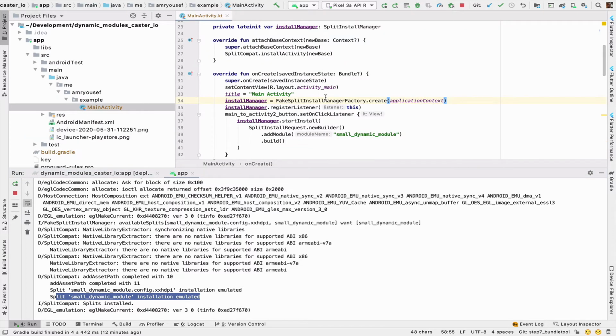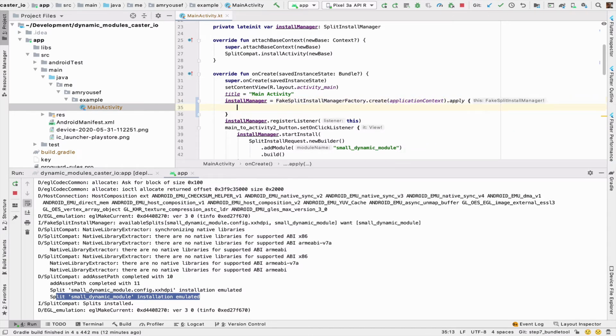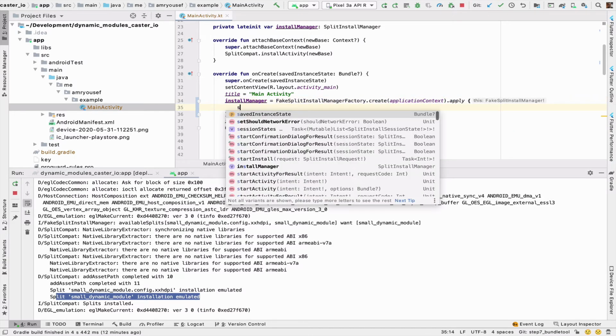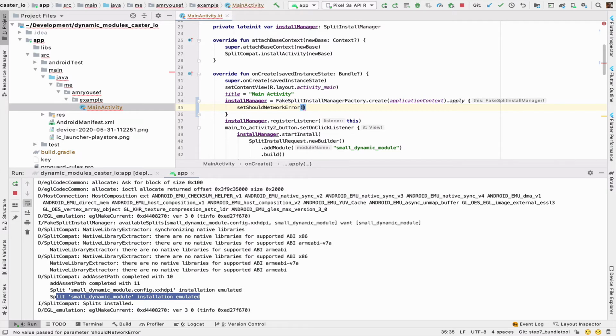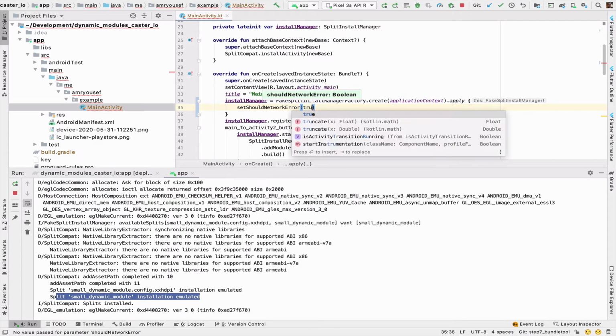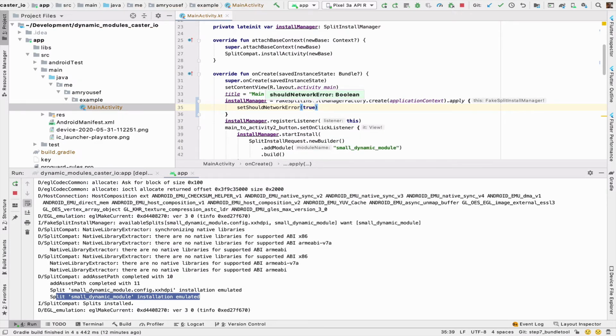We can also simulate a network error by simply calling should network error on the fake install manager. We can do that by applying this method when we are creating a new instance, and that will force a fake install manager to error every time a request to install a dynamic module is made.